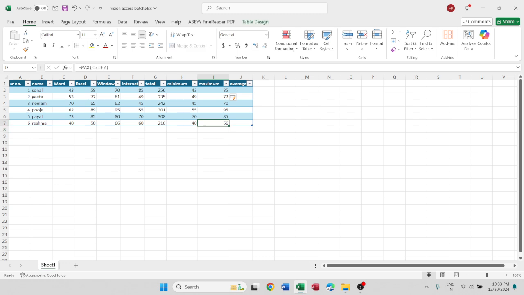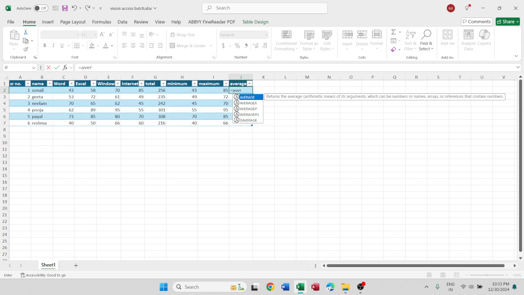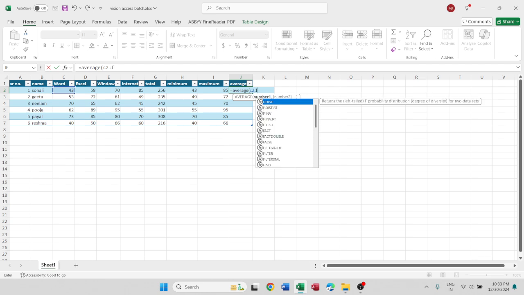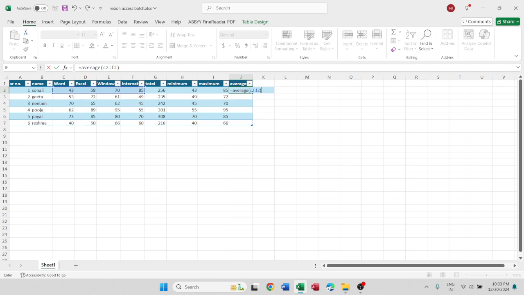Maximum column, average J1 column header, no filter applied. Okay, so now here, J2. Now here we will type the formula. I mean, J2 column. Type in the formula AVERAGE, left parenthesis. AVERAGE parameter number 1 required, parameter number 2 optional. C2, colon, F2, right parenthesis, and press enter.